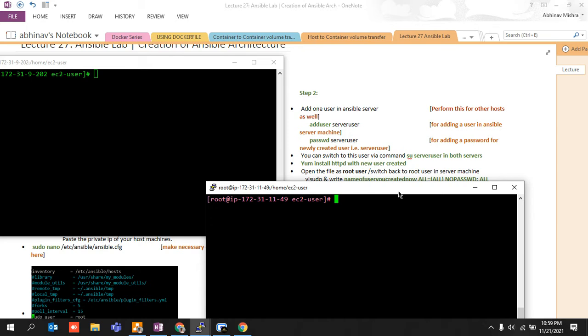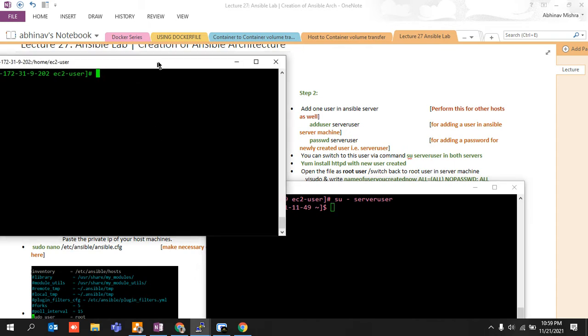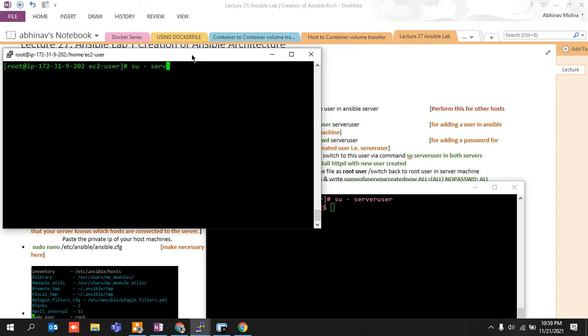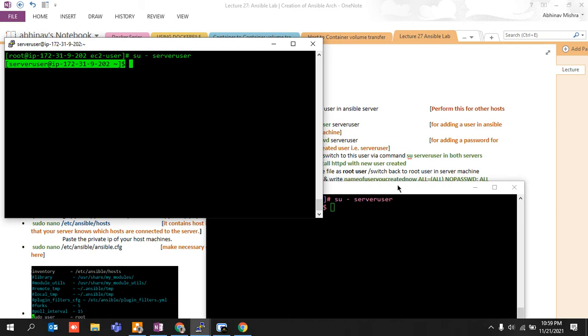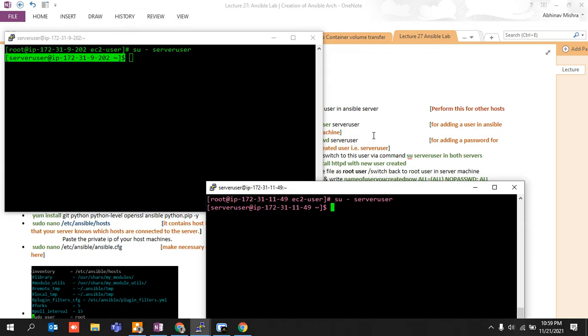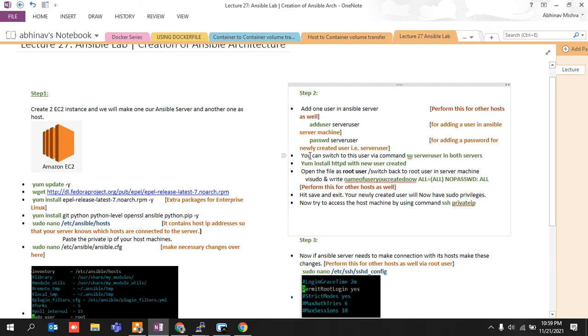Okay, and now we can try to switch to that user. See, I'm able to switch to that particular user, right? And now on my host machine, I can also do the same thing, switching to the server user, right? So you can see over here that now I am logged in as the server user that I created on my host machine and on my Ansible server machine as well. So this was the second step that we had to perform, and you can switch to this user via the command su server user.